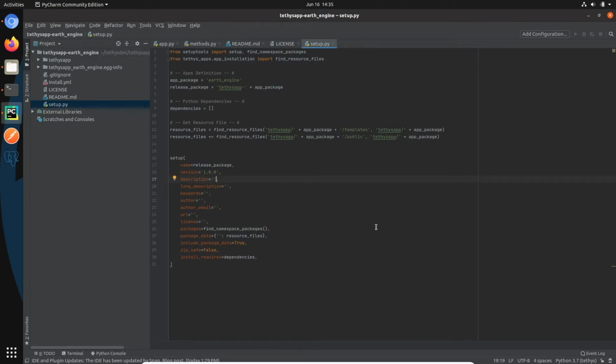Then you should add a description. Google Earth Engine Demonstration Tethys app. And I should put that inside of the quote. And you'd want a long description. Now, rather than typing all this out, one thing that you may consider doing is using your README contents as a long description. This is a common pattern. Looks like I have an extra quote here.